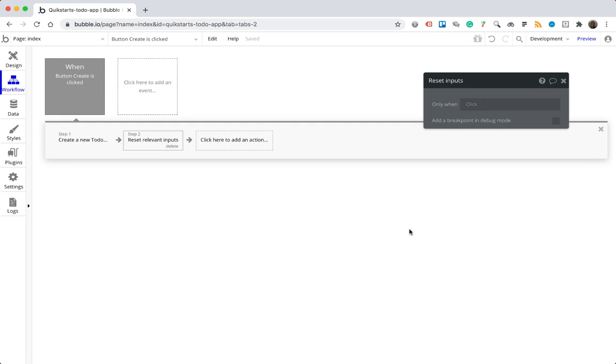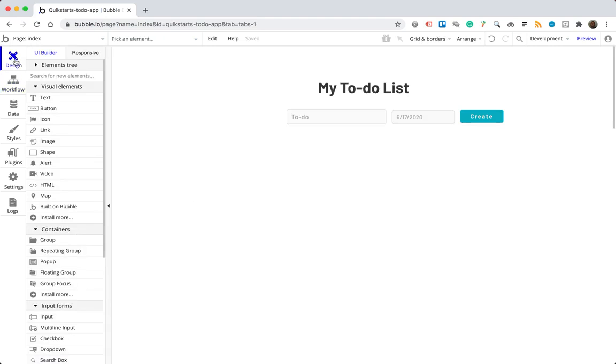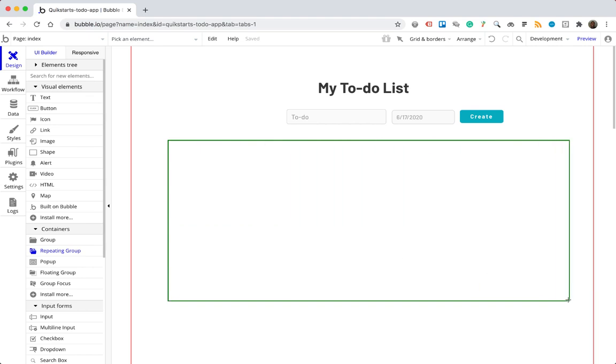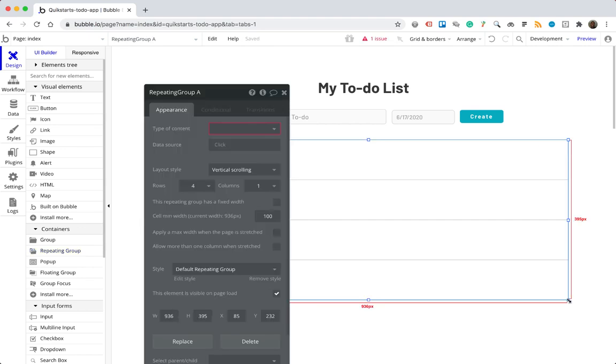Okay, so now what we're going to do is return to the design tab and do some more work on the front end of the application. Our next step is to create the area that is actually going to show the items that are on the to-do list. Now we're going to grab the repeating group element and we're going to drag that out onto the stage. We're going to take up most of the screen.